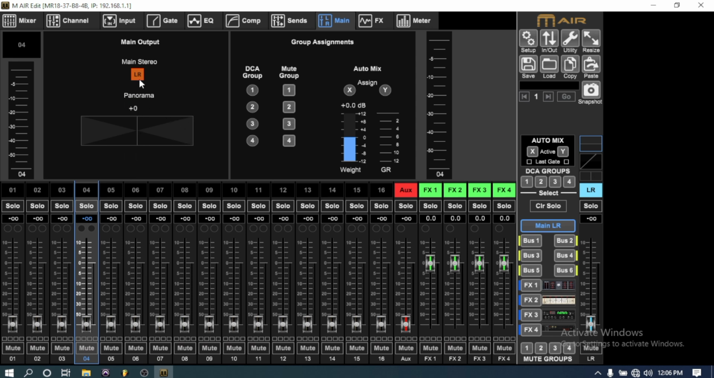Now you can turn it off on the mains or turn it back on. If we turn a channel off from the mains, it means it will not come out from the main output. So you have to be very careful of what you do.